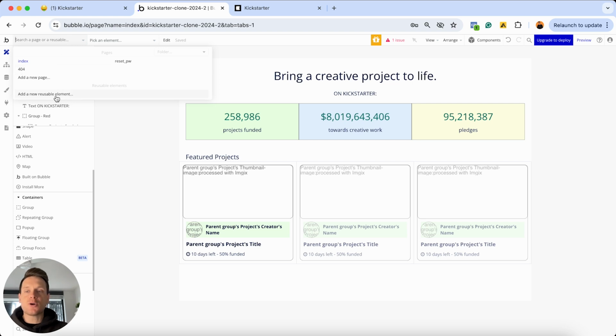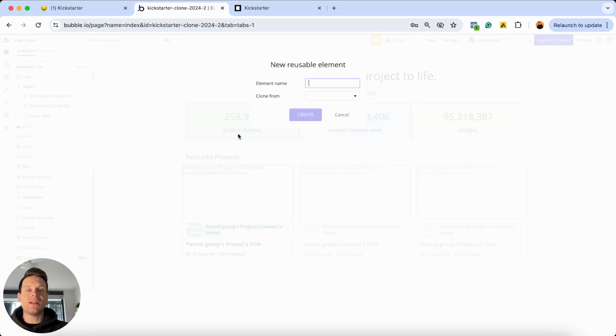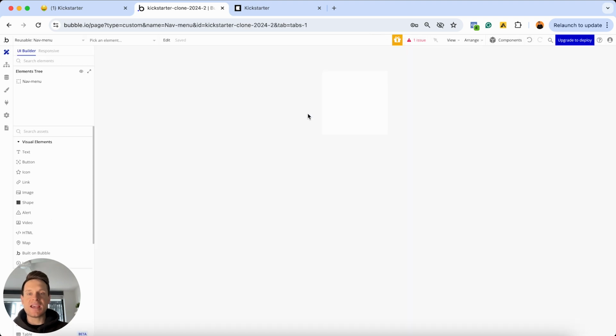And right down the bottom, you'll see an option to add a reusable element in. Now, we're going to give this a name. And today I'm just going to call mine the nav menu. I'm going to choose to create this here. It's then going to take us through to what looks like a separate page inside of Bubble. But this isn't a page, this is just what the element is going to look like.